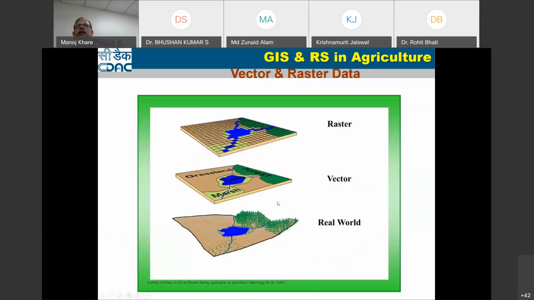If I want to show the real world, suppose you have a river, a water body, and some forest. In vector, how will you show it? You will show the river as a line, the water body as a polygon, and the forest area also as a polygon. In raster, it is in the form of pixels. See this pixel, this is representing the river, this is the water body, and this is the forest. So raster data is represented by pixels or grid format. That is basically the difference between vector and raster.